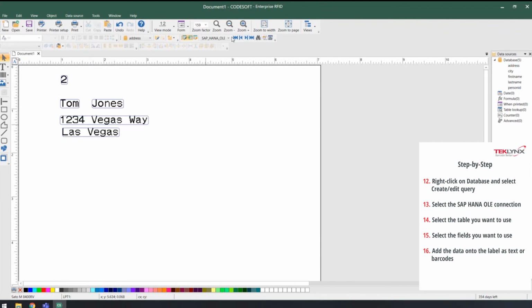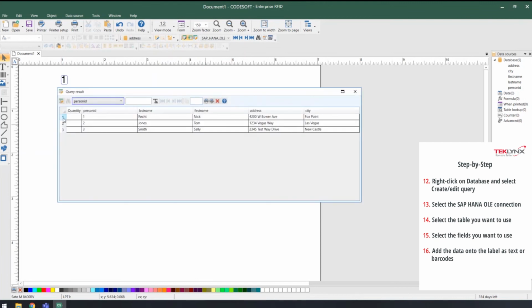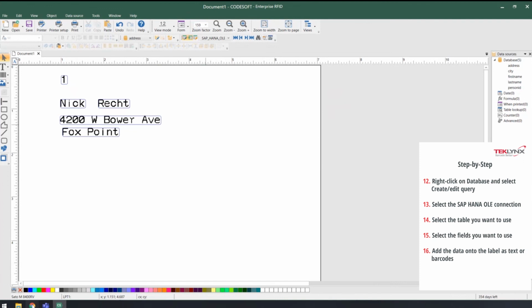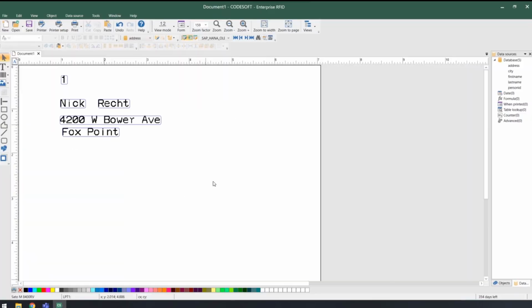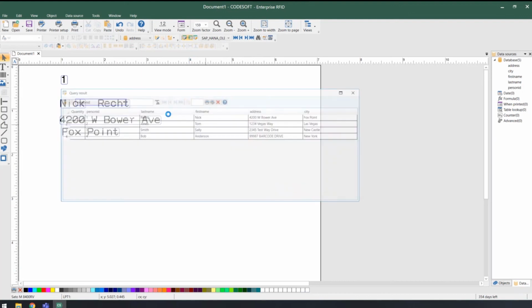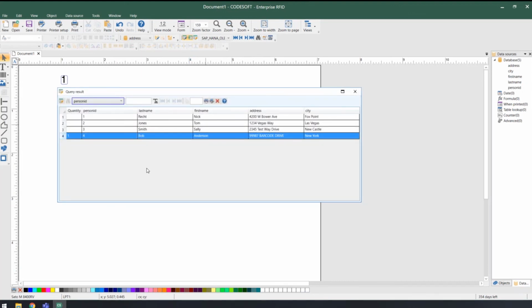From here, I can scroll through the available records. I can look at the query results of everything. Notice we just have 3 records. If I come back to our database and save my Bob Anderson record here, you see it's officially been submitted. And now in CodeSoft, when I run my query again, that data becomes available because we have a live connection to the SAP HANA Cloud database.